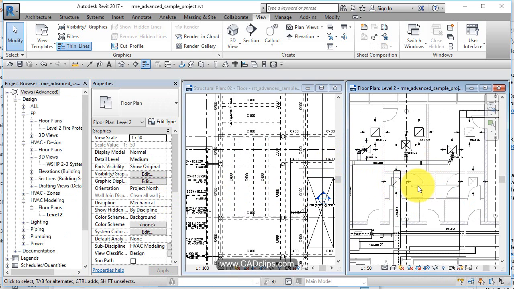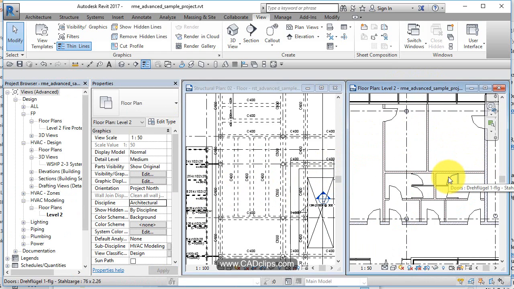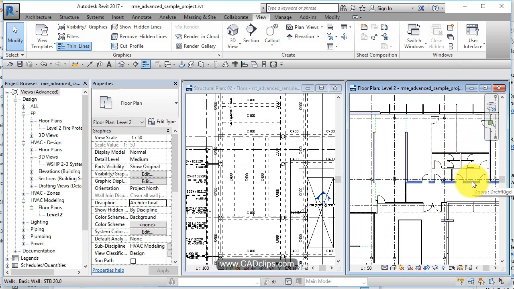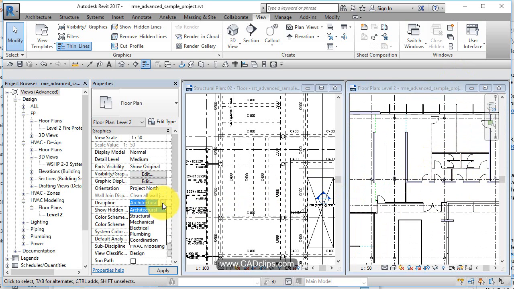Okay, so watch what happens. I'm in a view over here. I'm in this mechanical drawing. I'm going to change the discipline of that view to be architectural. What's going to happen? All the walls are going to come forward instead of being grayed out. Mechanical stuff that's overhead is going to disappear, and basically it's turned this into an architectural view. I haven't moved my cut plane. I haven't done anything. All I did was change the view from mechanical to architectural.